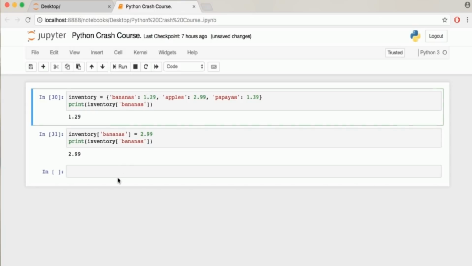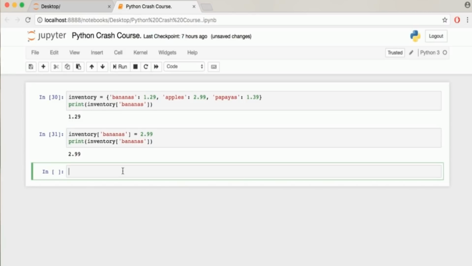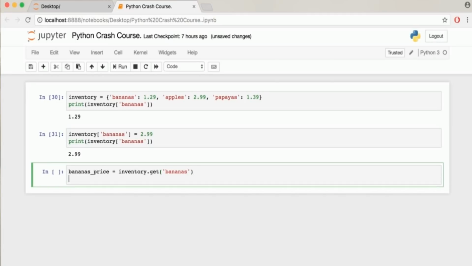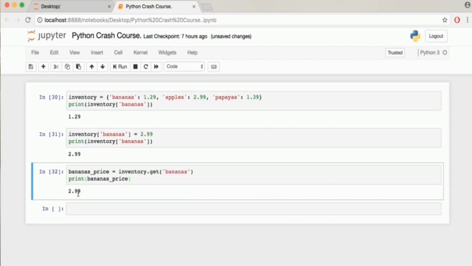Dictionaries also have a useful built-in get method, which gets the values. It looks up the value at that specified key. If the key you specified doesn't exist in the dictionary, then it would just return None. Let's try it out. Make a variable, bananas price, equal to inventory.get, and I will get the price of the bananas. Print bananas price, and it would get the value of $2.99.